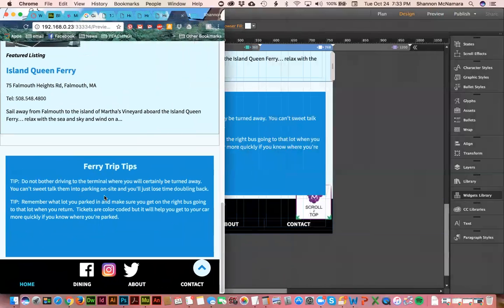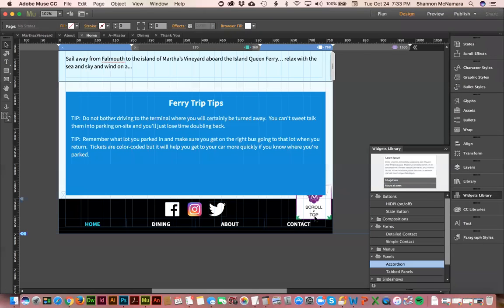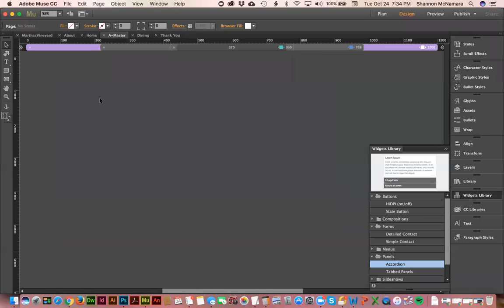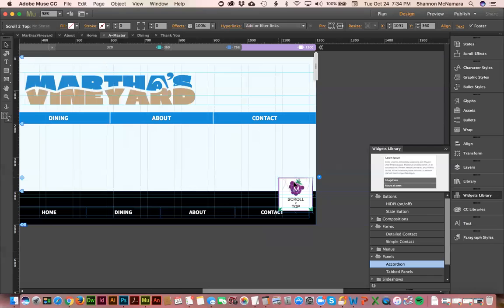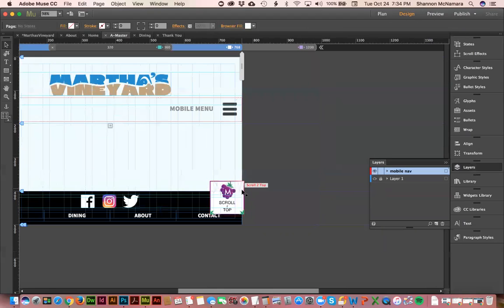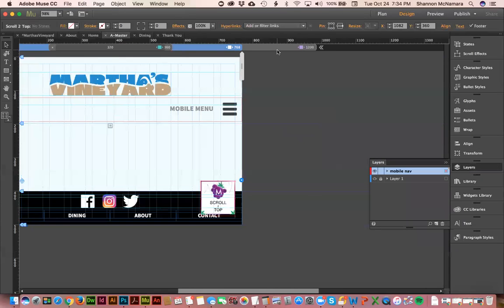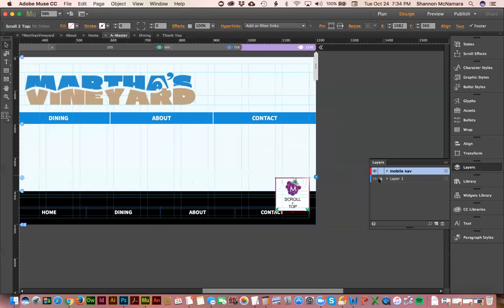Another thing I can do is just break the design in that breakpoint, which I might do because I don't like how that looks. But let me fix the scroll to top first. I'm going to go back into my master and put the scroll to top on the same layer as my mobile nav. I hate that it won't do a paste in place. I don't remember, it was 360, I said. 360. All right, so that should take care of that. That should now run above everything else.